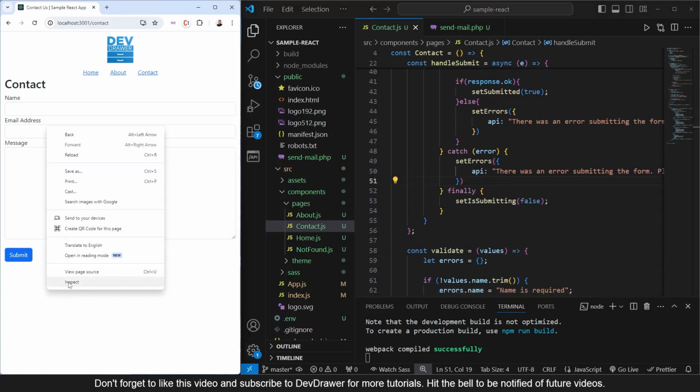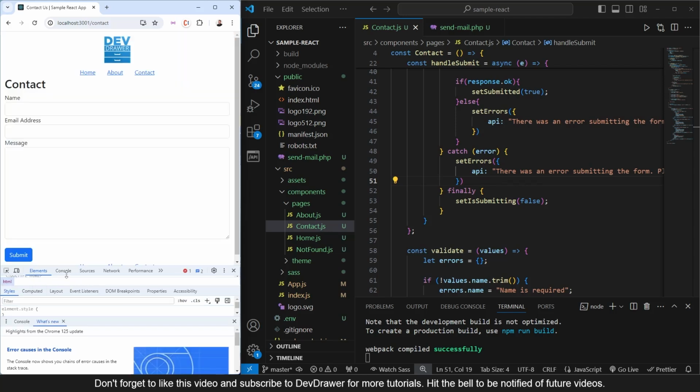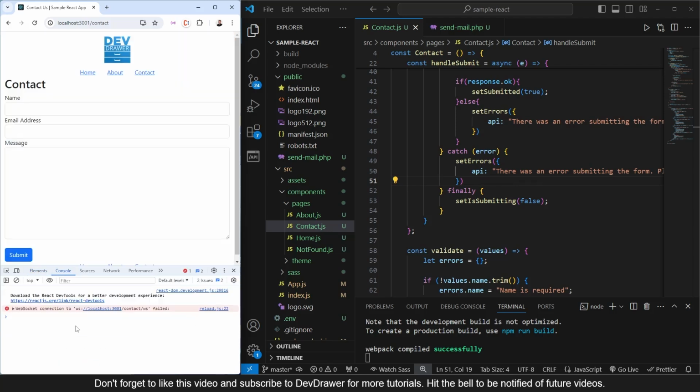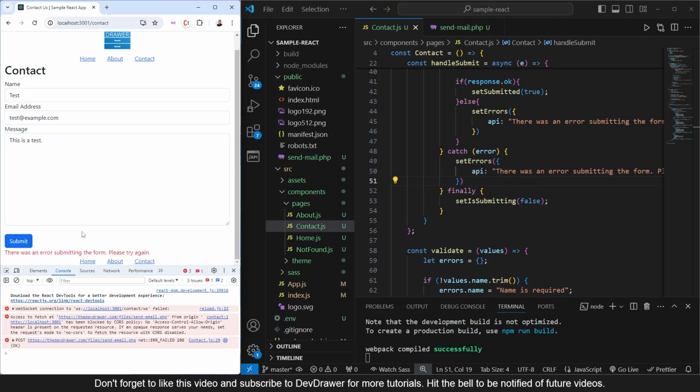So if we come over here, let me inspect the console here. Get rid of that. Everything there is working. So we're going to do test, let's do test at example.com. This is a test. And in theory, it should work whenever we hit submit. Otherwise, it'll display an error here.